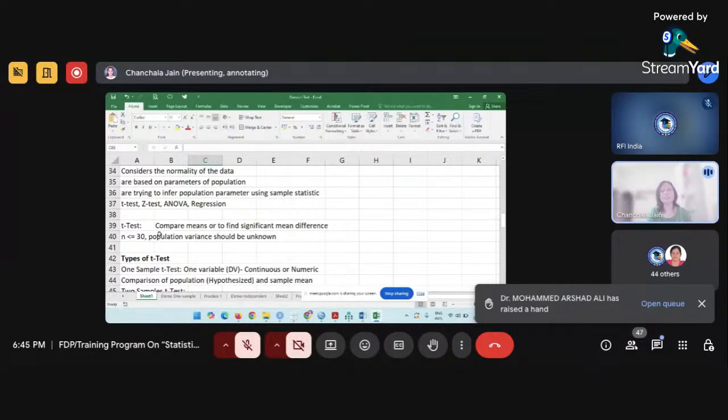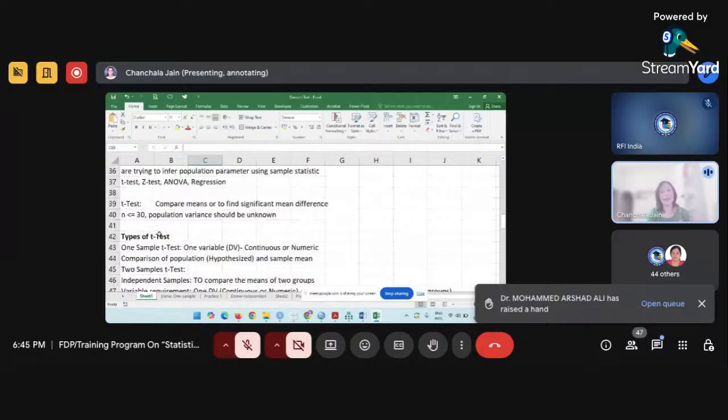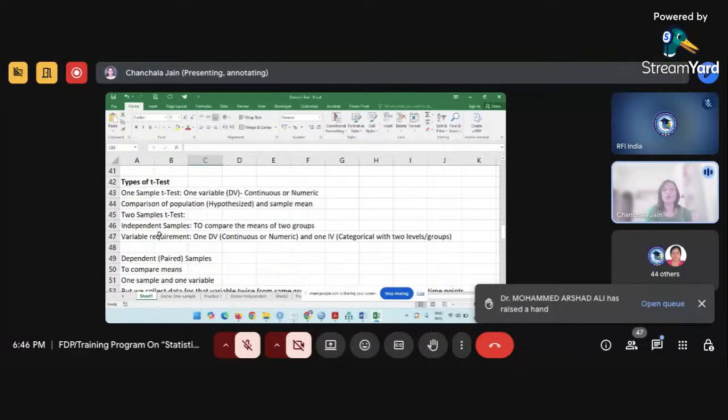Then we have seen the variety in the t-test. I said there are two categories, one sample and two samples. In case of one sample, you are comparing the sample mean and the population mean, right? And we will have only one variable here, which will be a numeric variable, right? Then in case of the two samples t-test, you again need a bifurcation, that is the independent samples and then the dependent samples.